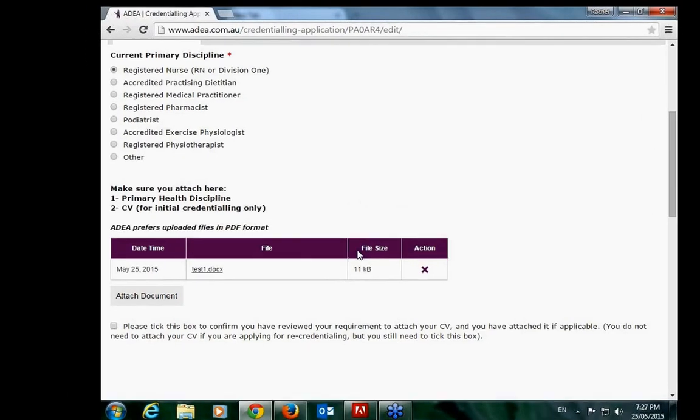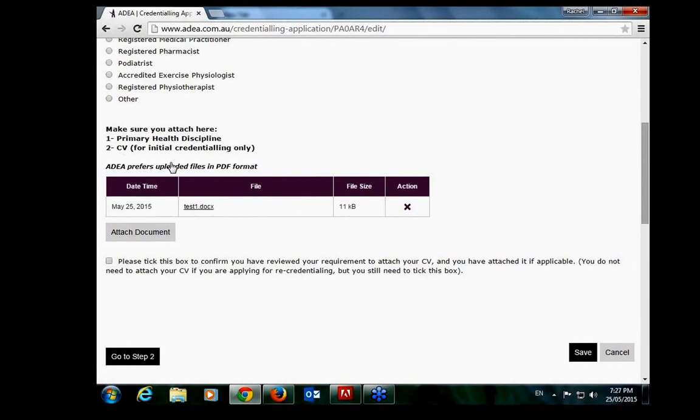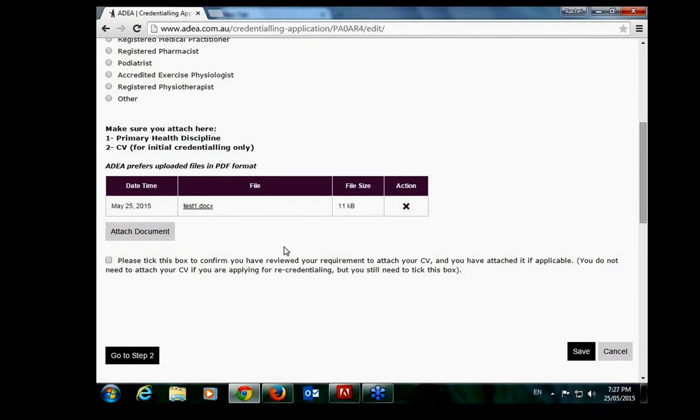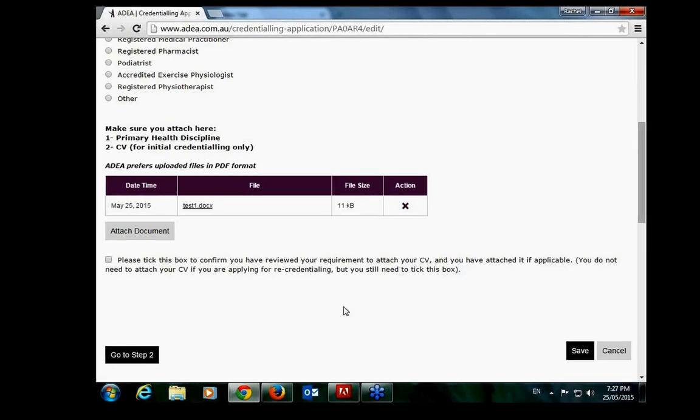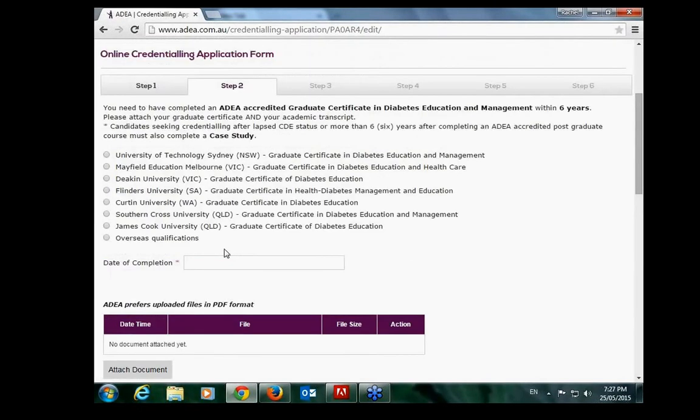To do that, you click on the Attach Documents tab. And I hope this doesn't freeze the system. Attach it to there. Great. And again, if it's initial credentialing, you would attach your CV. You then need to click this box. Please tick this box to confirm you have reviewed your requirement to attach your CV. So if it's initial credentialing, you need to attach it, but you've also considered if you need to attach it for your re-credentialing. So click that box, go to step 2.